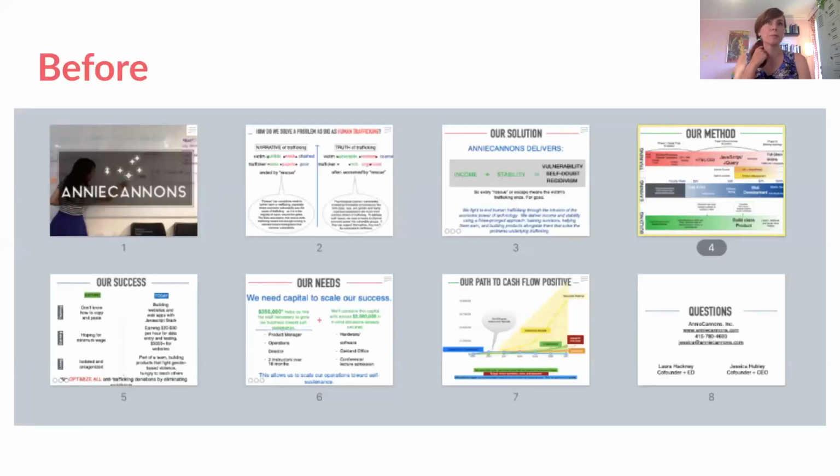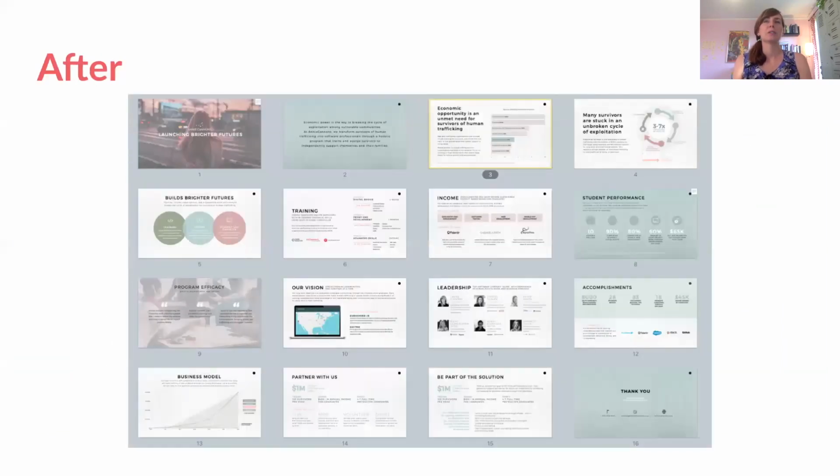So here's the before. Lots going on, lots of colors. The our method slide just has a bazillion things it's trying to accomplish all at once. Here's where we landed with it. So even in this view, you can see there's a lot more blocks of copy than, for example, in the Everwash presentation and even the Yenko presentation. There's just more going on here. It feels more like a printed document. And that's what we were aiming for.